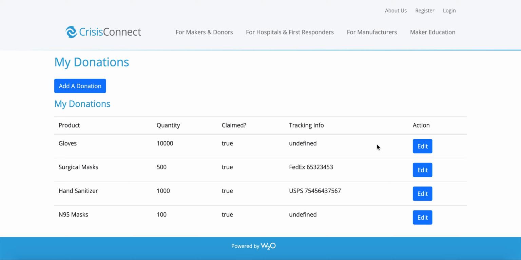Makers are also going to be able to have a maker education page that's going to have a curated list of key production information and 3D printing best practices and links. Importantly, they'll be able to search hospitals and first responders in need by location and product, and easily make contact with the person in need.